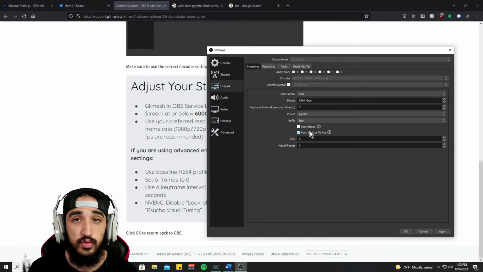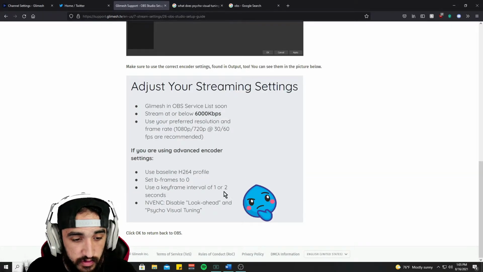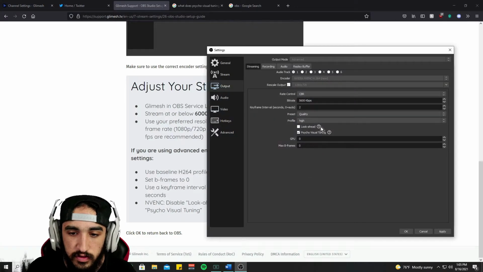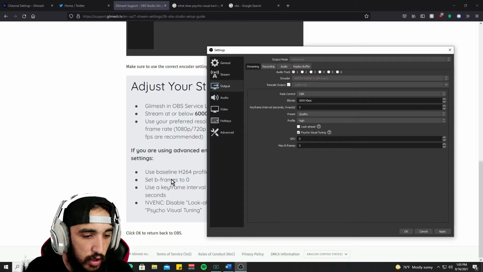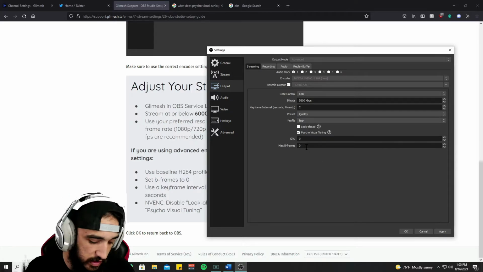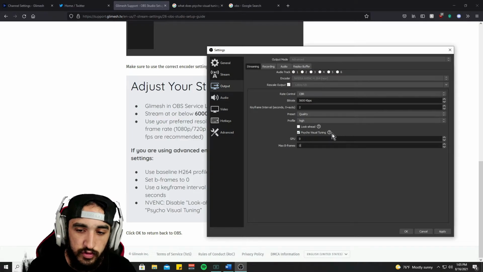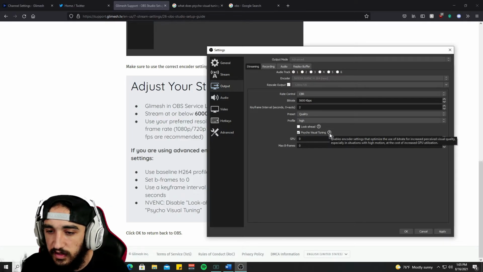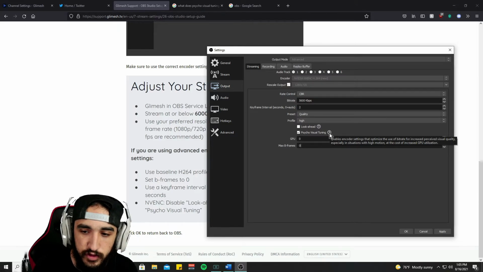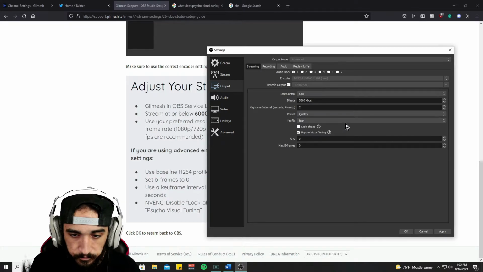So we're going to go down into look ahead and cycle visual tuning. Now, as you can see on Glimesh's support page, they recommend you to disable both look ahead and cycle visual tuning. Look ahead uses dynamic B-frames, which we already are recommended to set to 0. So that's useless. We already have B-frames set to 0, so we don't need look ahead. Now, cycle visual tuning, as you can see here, says that it optimizes the use of bitrate for increased perceived visual quality, especially in situations with high motion, at the cost of increased GPU utilization.